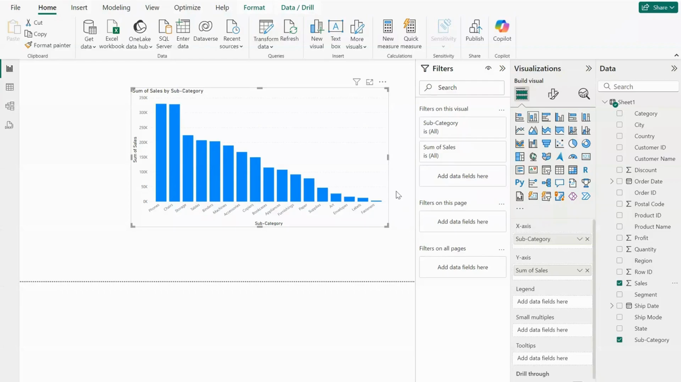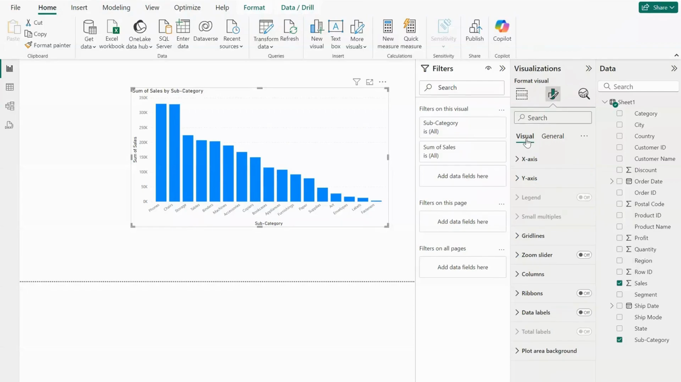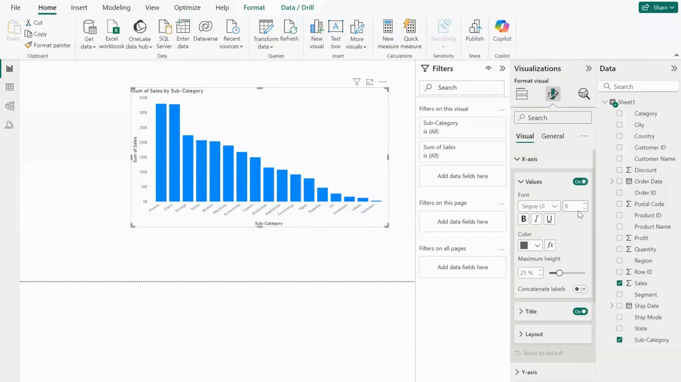Now, to make the chart look better, we might need to do some formatting, like adjusting colors, fonts, or axis sizes. To do this, go to the Visualization pane and click the Format button. There are 2 main sections for formatting. Visual, you can adjust the X and Y axes, grid lines, and more. General, you can change properties like the title, header, and background. For example, if the text on the X-axis is too small, click X-axis, then Values, and increase the font size.